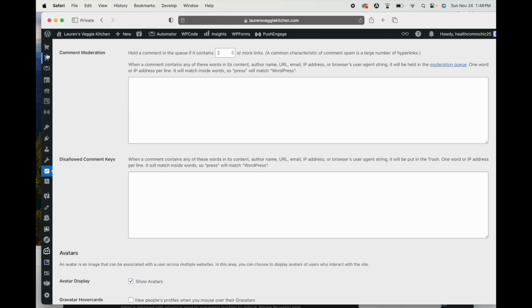Then comment moderation: you can hold a comment in the queue if it contains a certain number of links, and this is a common characteristic of spammy comments, a large number of links. For those of you who've been following my blog and you've read my article about how to get backlinks, you remember I said that commenting on other people's blog posts and linking to your content can be viewed as spammy, so that is reinforced here.